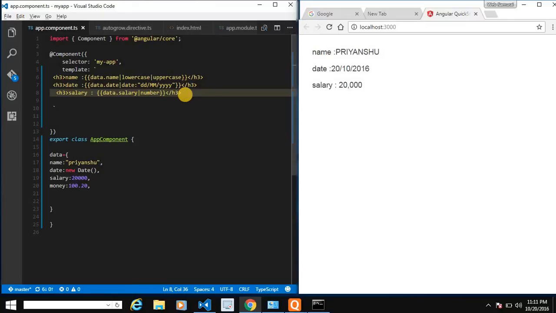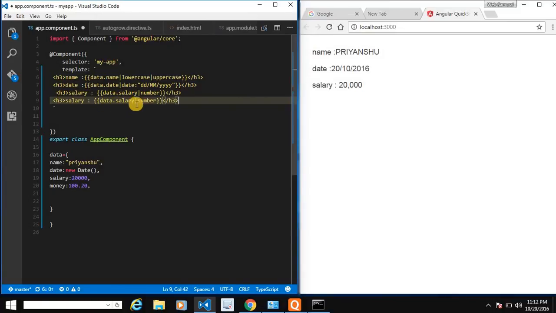So it also takes parameters. From that we can specify the digits before the decimal point or after the decimal point. So let's see an example of that also. I am using the money property here, so it has 100.20 something like that. Okay, so this is the number. I want to specify 3 digits before the decimal point, and after the decimal point I want to show two places.